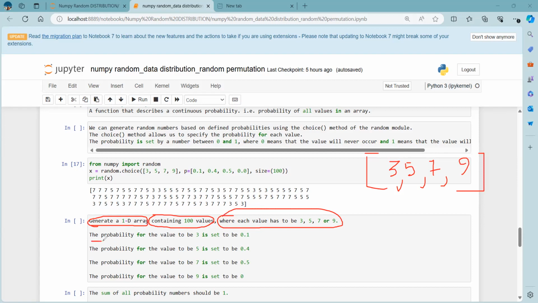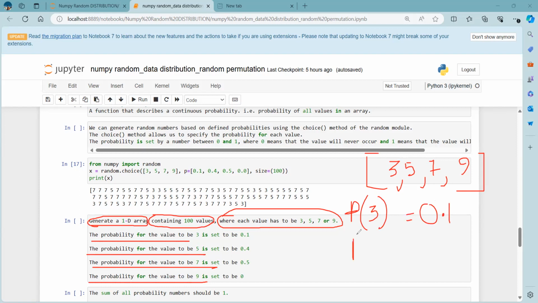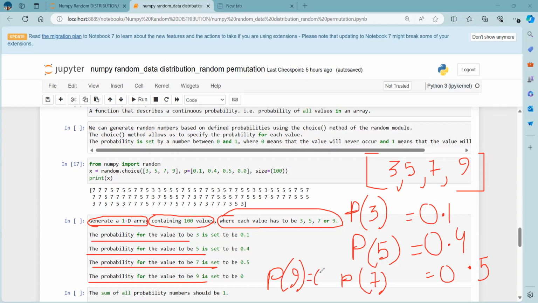Now we have set some probabilities. Probability of 3 is set to 0.1. Probability of 5 is set to 0.4. Probability of 7 is set to 0.5. Probability of 9 is set to 0.3. Now tell me, from your side, is this right or wrong?